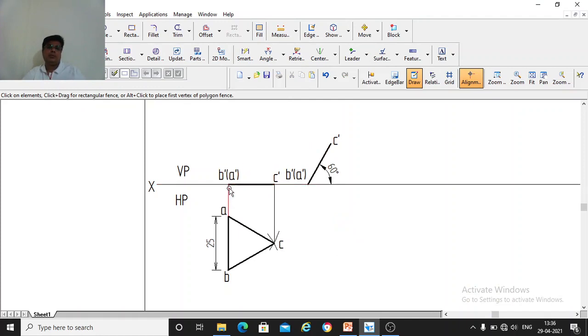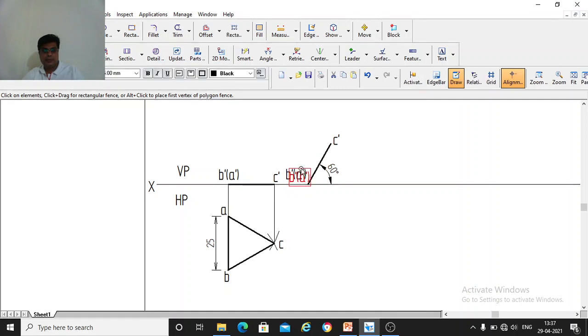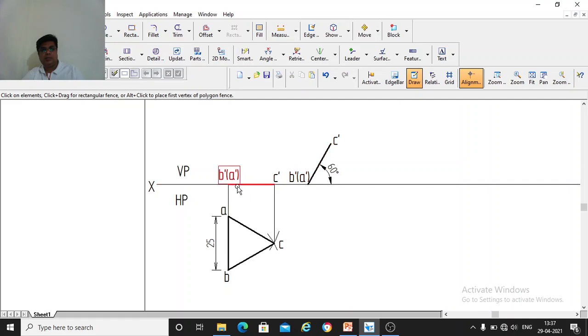So the front view, whatever it is, I am drawing at 60 degrees, and I am naming the corners. This is the edge on HP, so it will be on the XY line in the front view. Whenever you incline the surface by 60 degrees, the point C will go up and come here. This is the edge A dash, B dash, and this is the corner of the triangle. Now the plane is inclined at 60 degrees to HP, and that is seen in the front view.